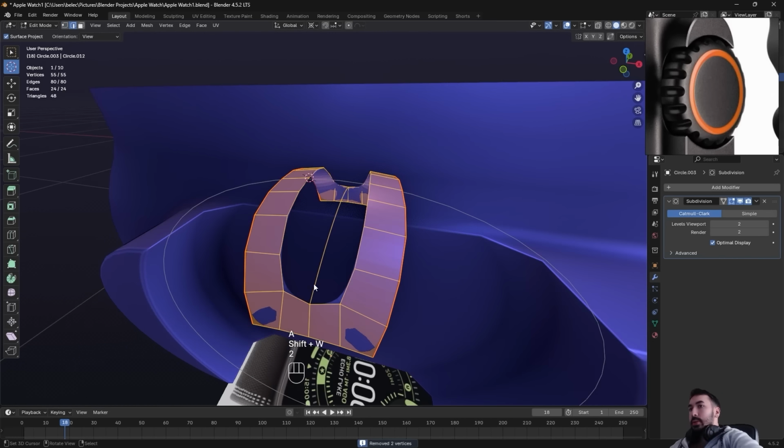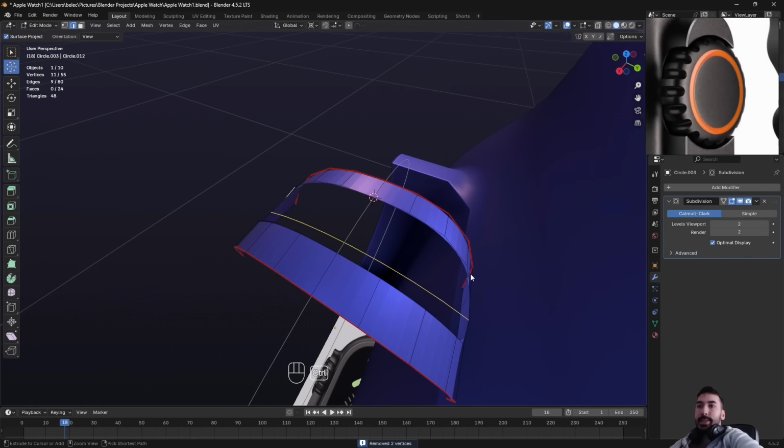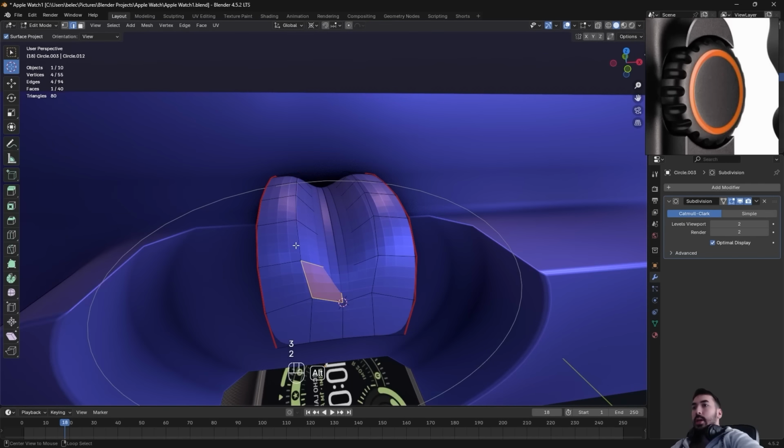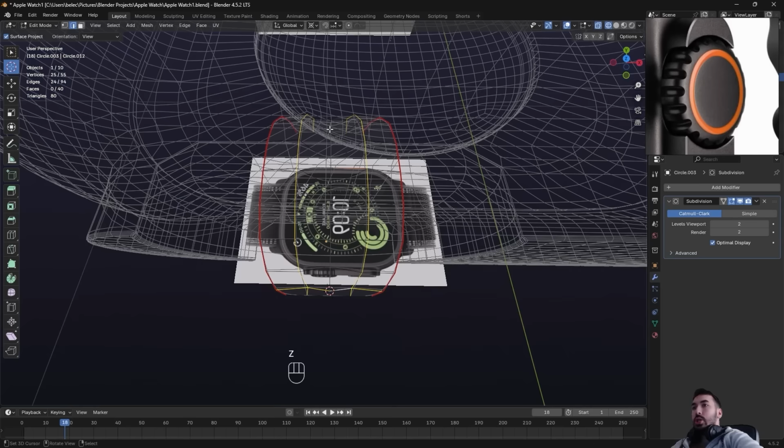You want to push it all the way to the side, and then you just select one side, select the other side. When you got them selected, you go W, bridge edge loops. You do the same thing on the other side. Now if you want to check the depth, you want to select all the edges around the outside.